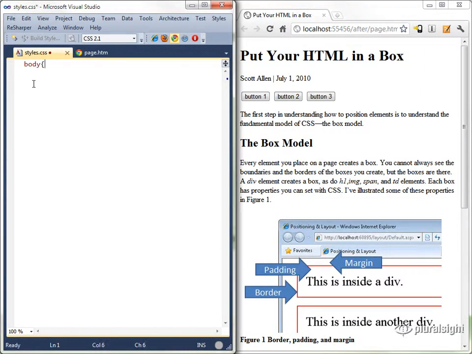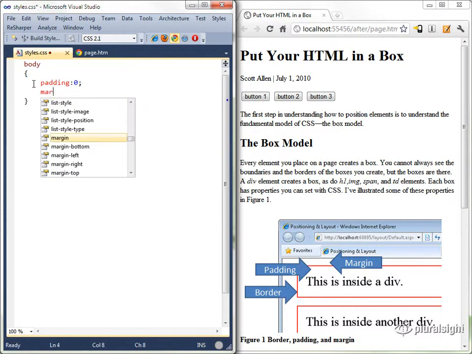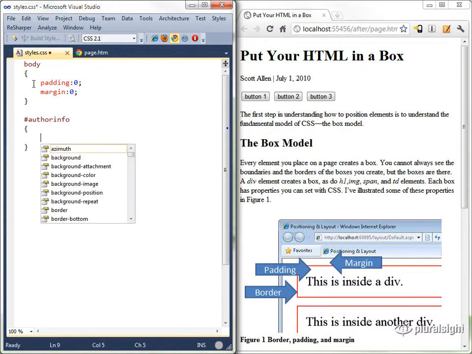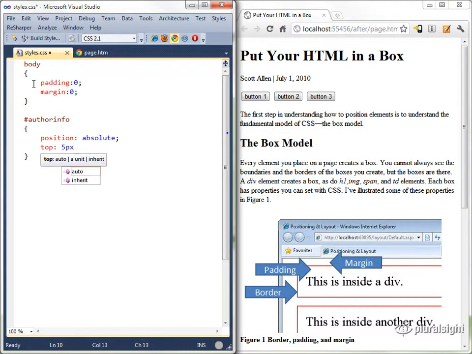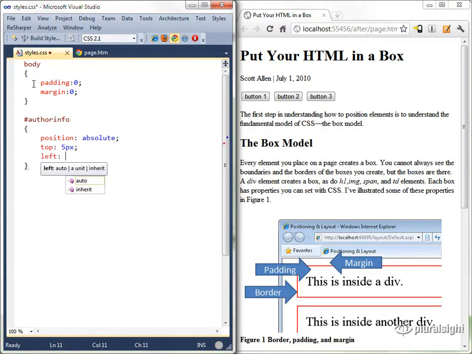The first thing I'll do is come into the body and just reset all the padding and margin so that we don't have to worry about that messing up any of our calculations. And then I'm going to take the author info, and what we're going to do is take it out of the normal document flow. So we know one way to do that is to give it an absolute position, and let's say it's going to be absolutely positioned from the top by 5 pixels and from the left by 5 pixels.